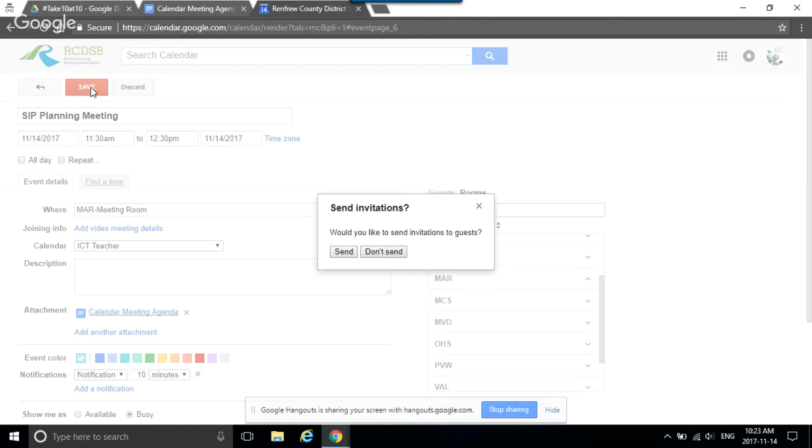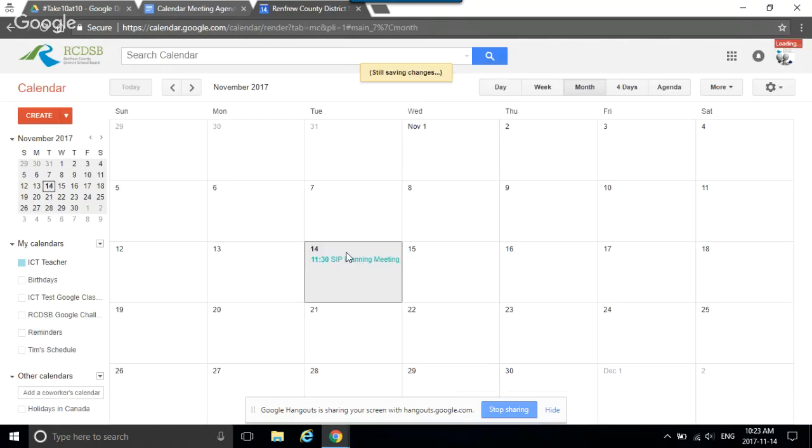When I press save, if I haven't already shared the attachment, I'll get prompted to do so, but I get this prompt about sending invitations. I usually press send because it'll send an email to each person you invited as a guest and give them a chance to select, yes, I can attend, no, I cannot, or maybe. And it puts that calendar invite that you made into their work calendar as well. So I'm going to press send.